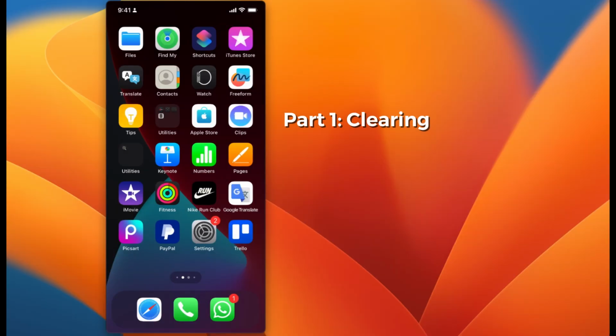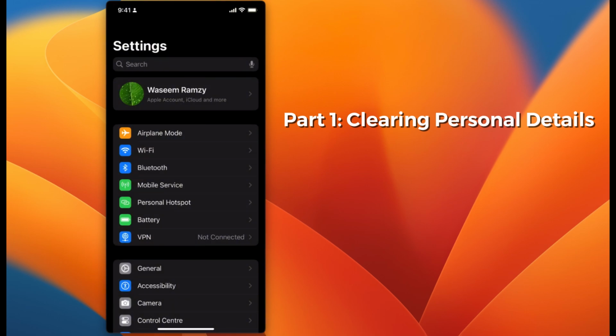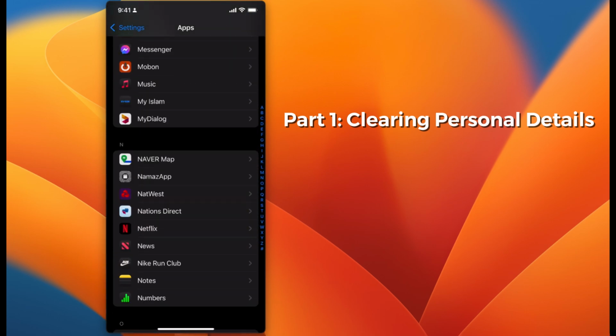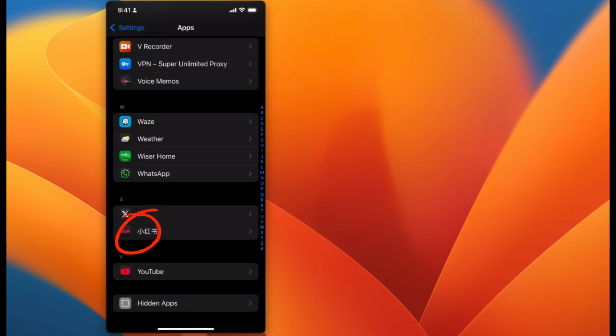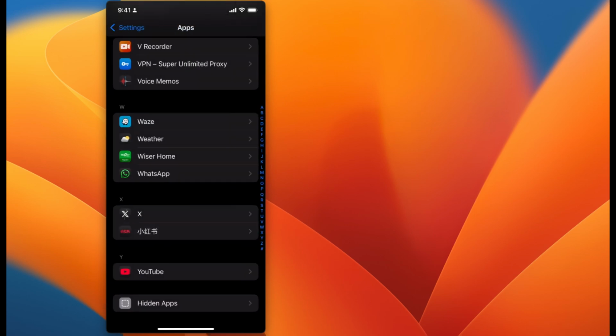Part 1. Clearing personal details. First, go to your device's settings and scroll down to find the Apps section. Inside the apps, scroll down to the bottom and open the RedNote app settings. Look for options like Allow Tracking or Permissions. Toggle off any settings that might store your personal details.